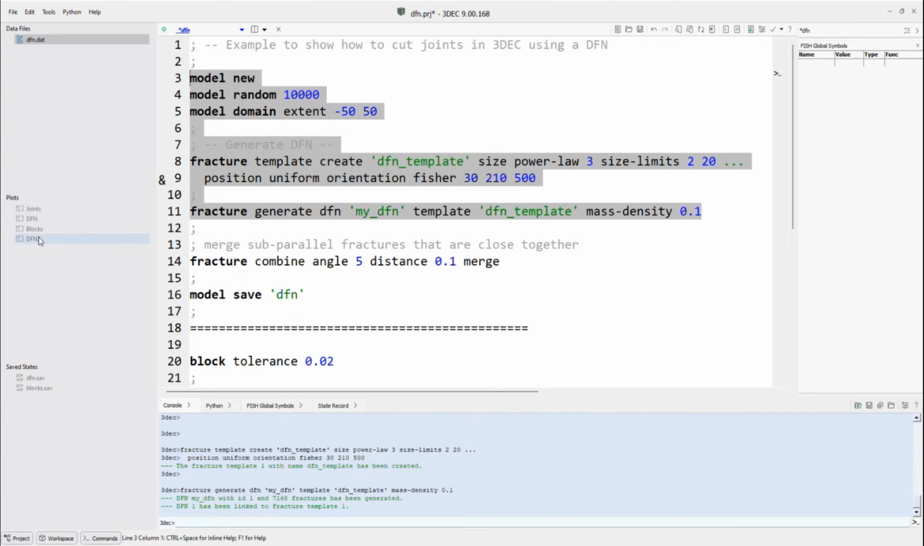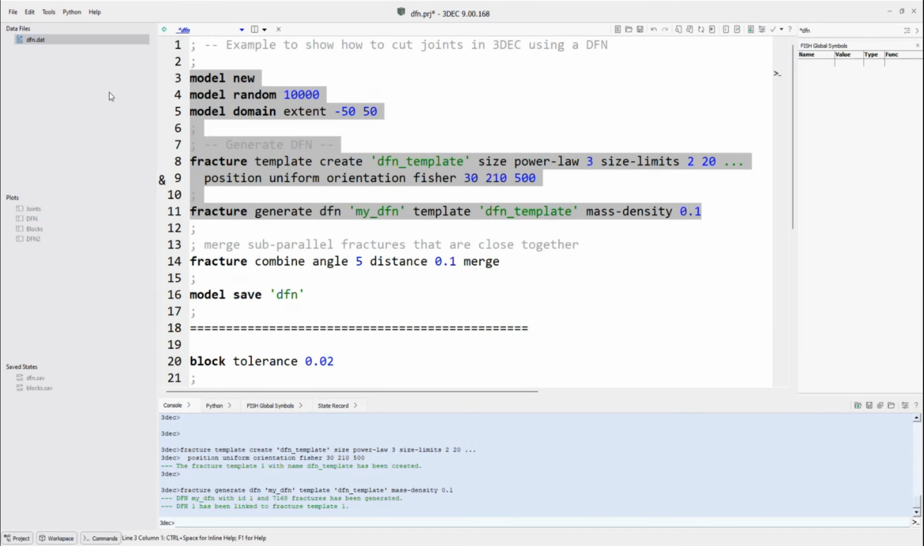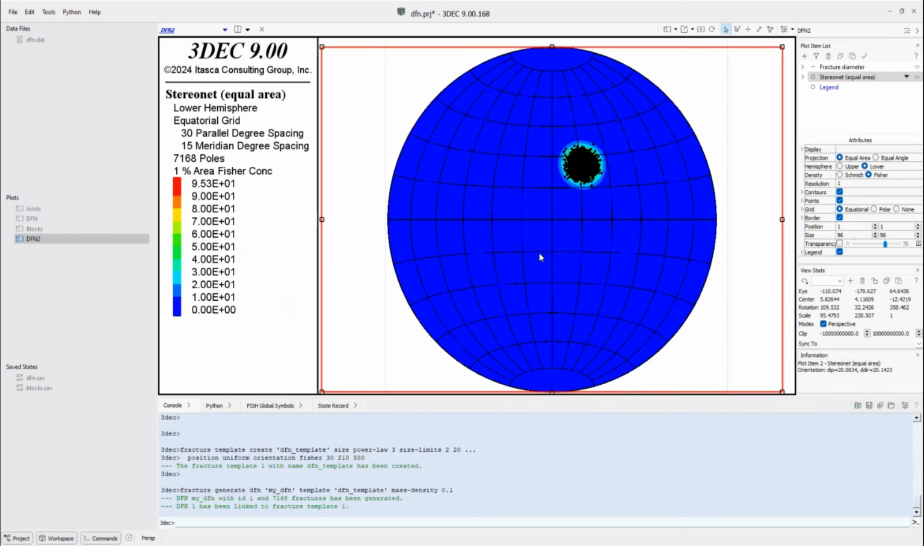Now let's go back to our plot. Wow, okay, that is pretty tight. But you get the idea here. This is the normals to the joints. So the joints are dipping, what did we say? 210, the dip direction, and 30 is the dip. So they're dipping off here somewhere, and this is the normal to those planes. I turn off the points, you can see that.